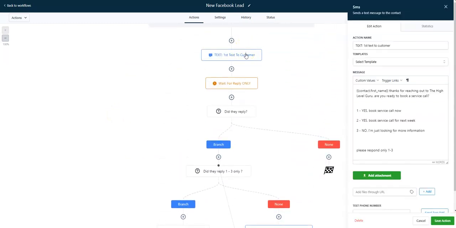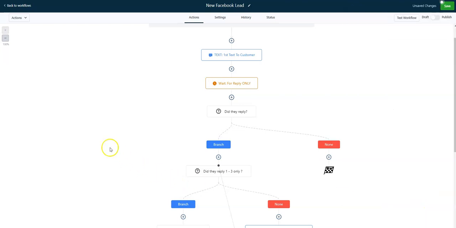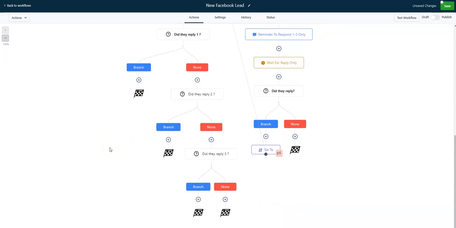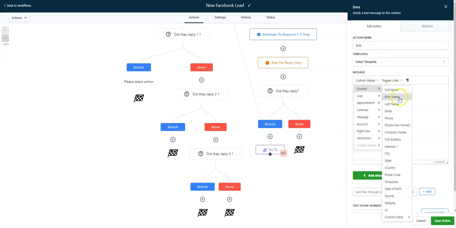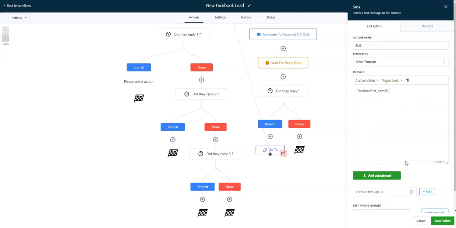So let's go back to our menu. Yes, book service call now. Yes, book service call for next week. So it looks like 1 and 2 are kind of the same action. So let's just go to option 1. And let's call them by their first name again. Excellent. Here's our calendar link. Of course, put your calendar link in here. Put a trigger link in here.